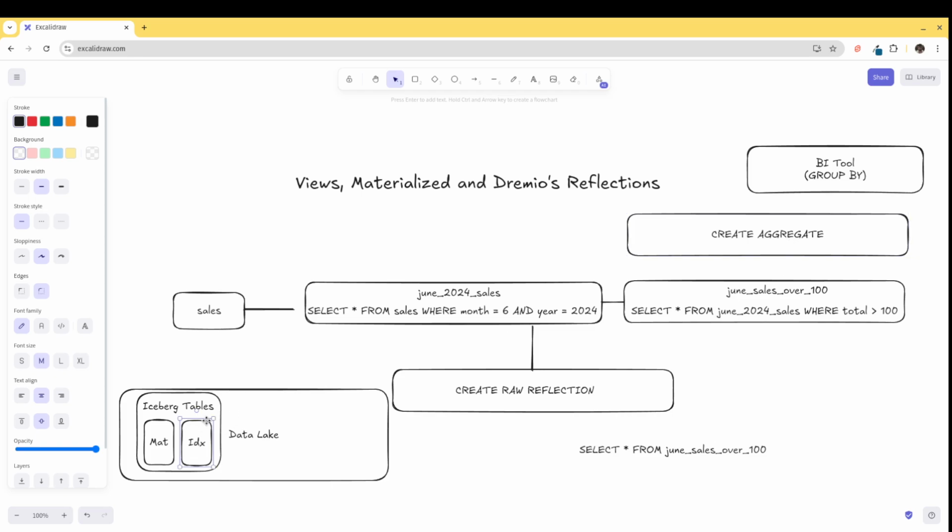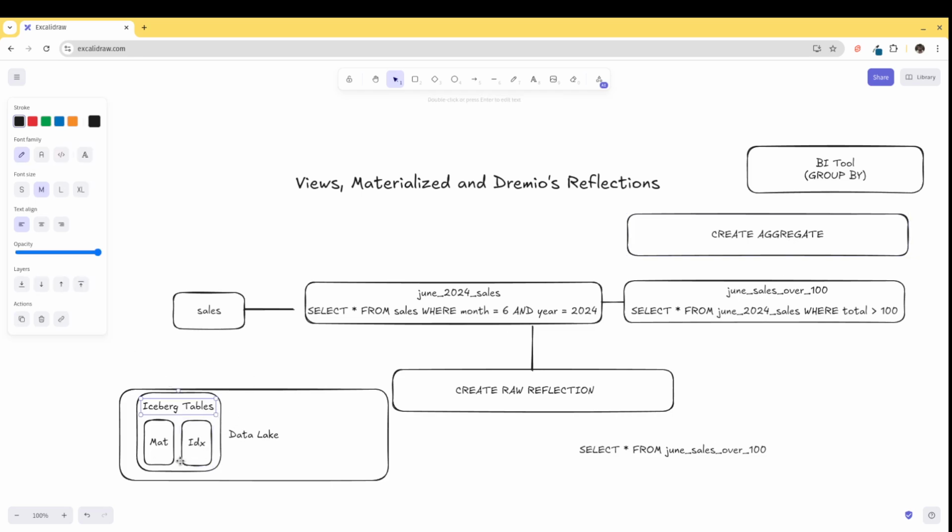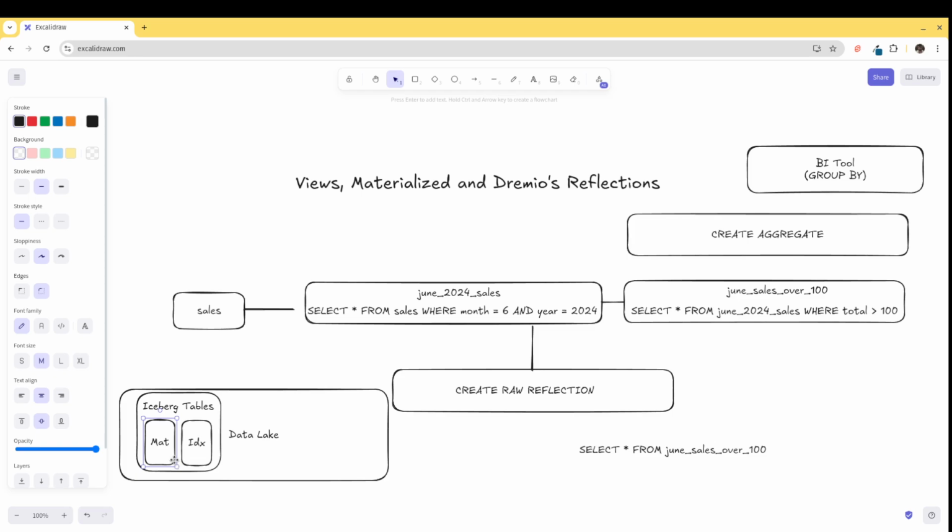And again, it saves it as an Iceberg table on your data lake. So you're getting that same benefit where you get the more physically optimized version of your data, but that has this metadata that acts as an index. Okay, so that's the beauty of Iceberg tables. They're essentially a table plus an index when you really think about it.